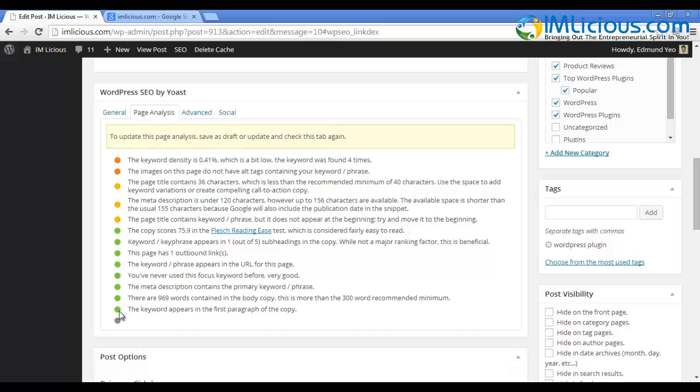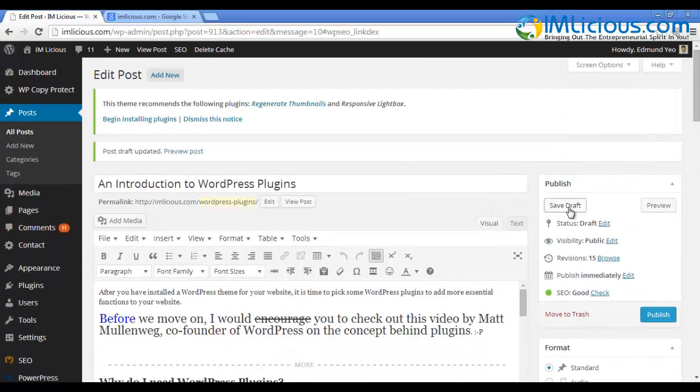Whenever you see a green circle, it means that this thing is being fulfilled. And whenever you see a red circle, that means that some improvement is needed in these areas. Aim to have as many green circles as possible. If there are certain things that you cannot have a green circle for, it's perfectly fine as well. It's not really that important. As long as after you click on save draft, you get a good for the SEO score, it's more than enough.